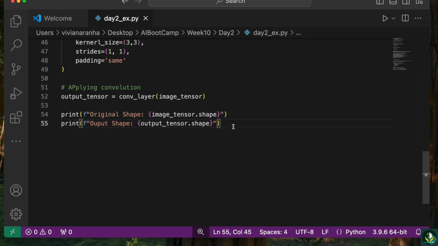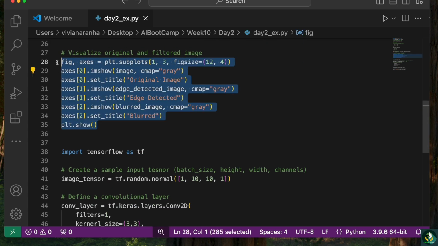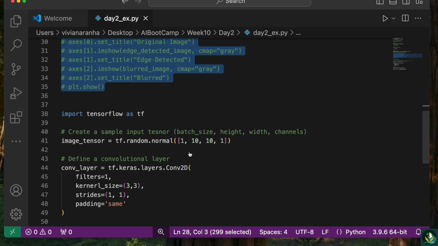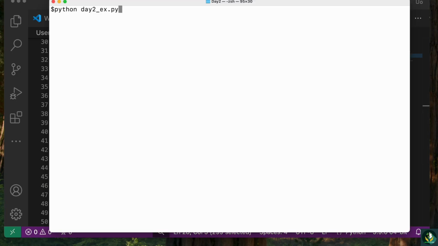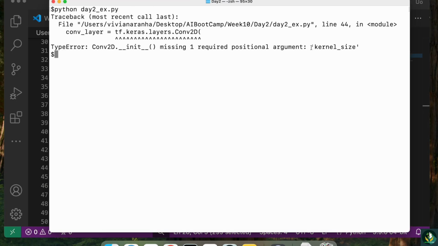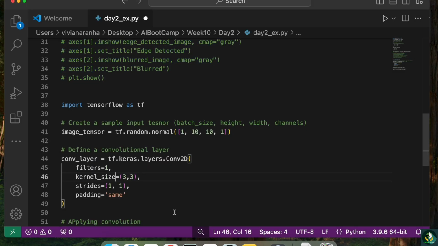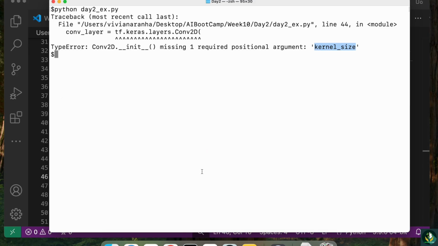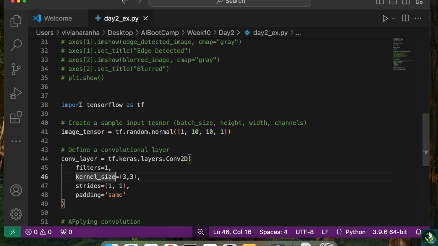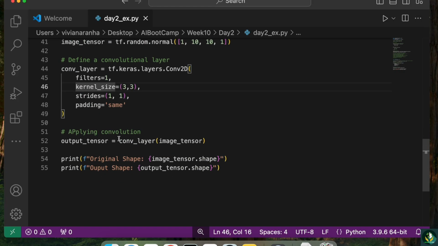Now let's remove this plot and just run this. Looks like I have a typo here. Yes, kernel_size. There you go. Did I save it? I'll run it again. And there you go. We have the original shape (1, 10, 10, 1) and the output shape is exactly the same. Just the contents might have changed because we have added the convolutional layer on top of it.